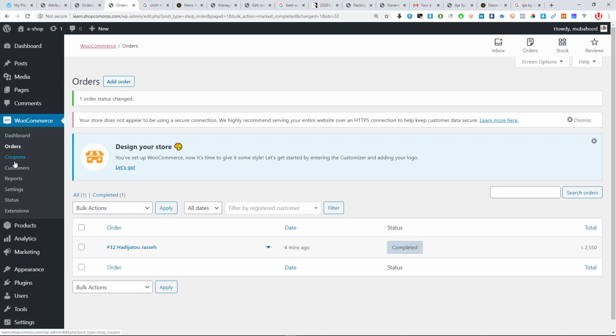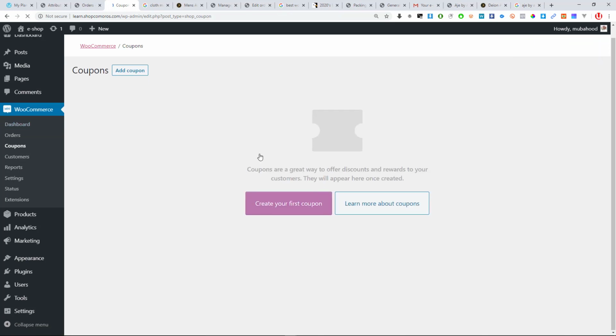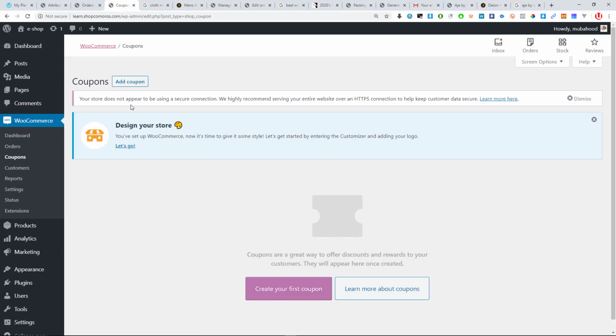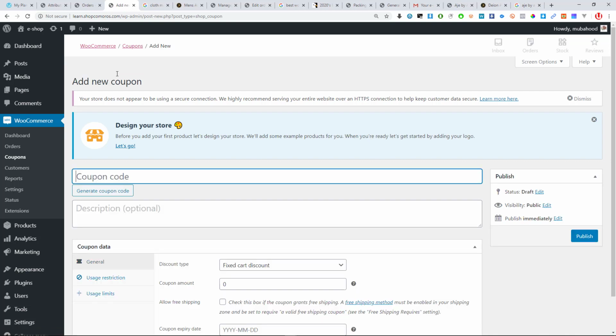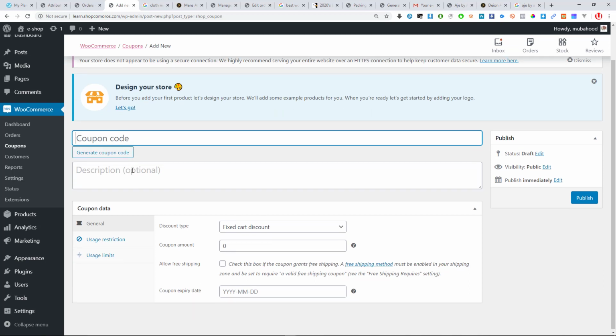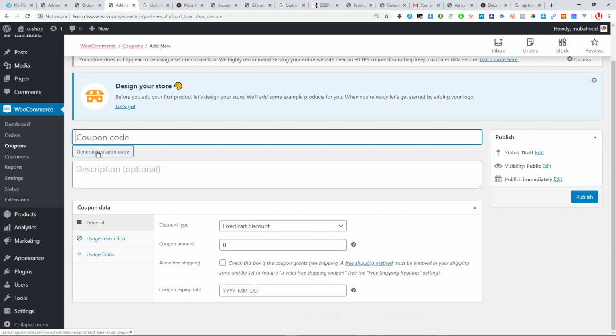which is the coupons. These coupons enable you to give your customers discounts. To create a coupon, you simply click here on add coupon. Then you'll be able to create the discount for your customer. Maybe I want to give an Eid discount. To do that, I can either generate the code by WooCommerce. So when I click here, WooCommerce will generate the code for me. Okay, maybe I want to write my own code.